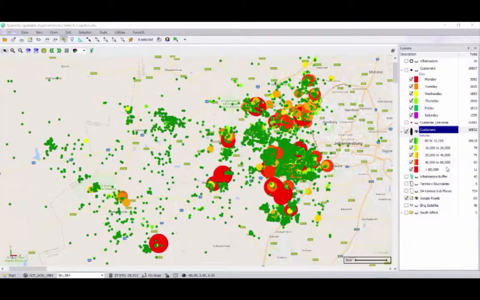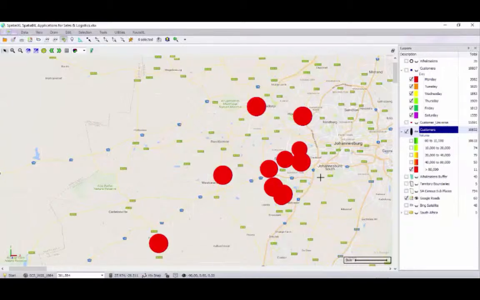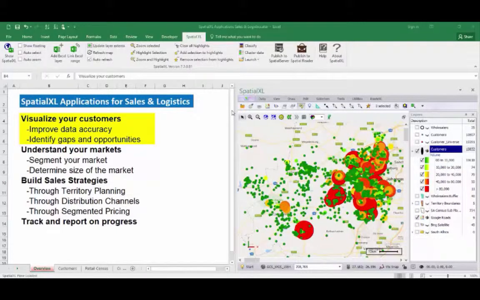As a final example, we can theme our customers by sales volume to identify, for example, where our highest volume customers are located. These are just a few of the ways that SpatialXL can be used to visualize your customers, improve your data accuracy, and identify any gaps and opportunities in your data.